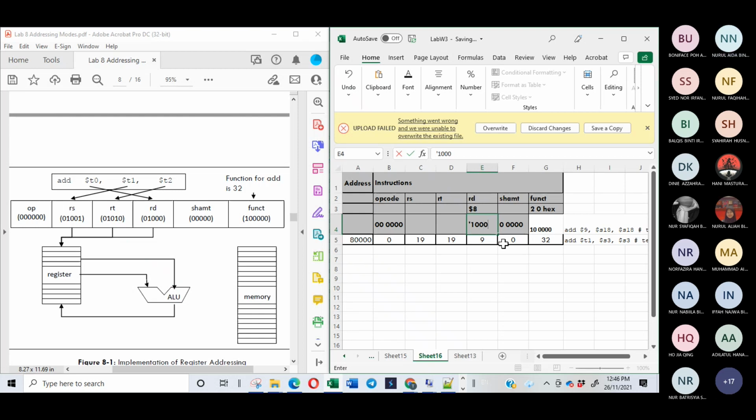Okay, but for RD, is it 4 bits or 5 bits, class? 5. So what should you do now? Add 0 to the MSB, right? Okay, so now you get it. For RD it is register 8.